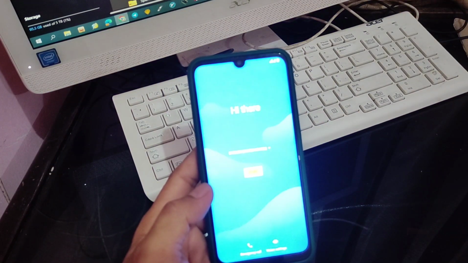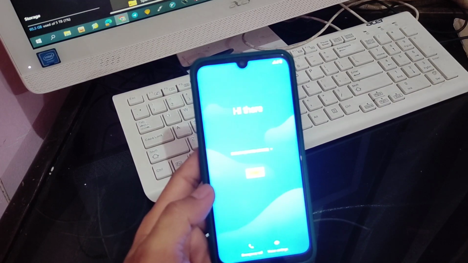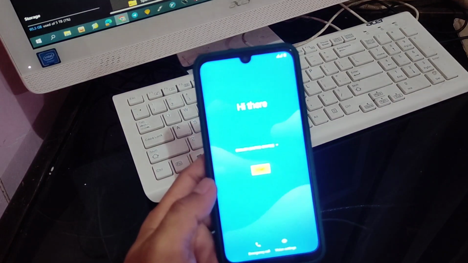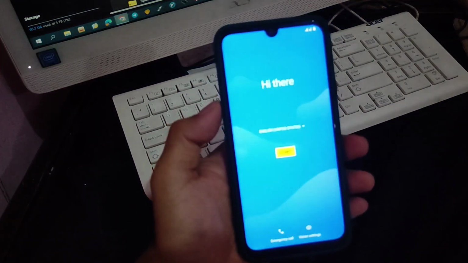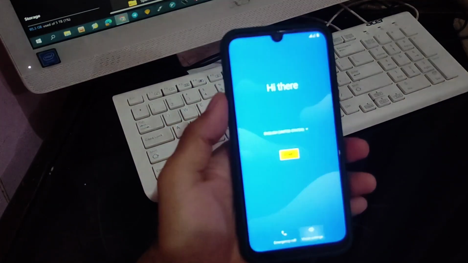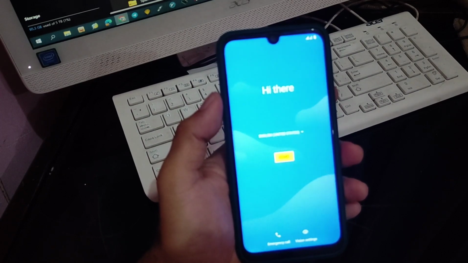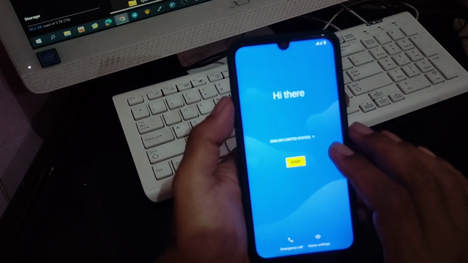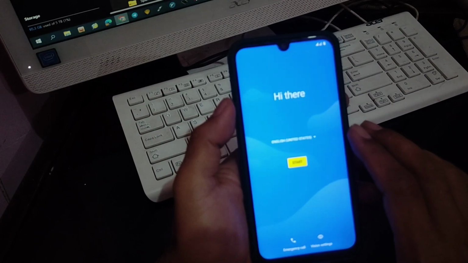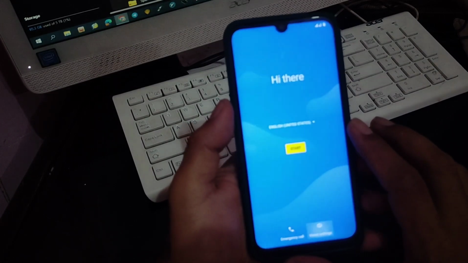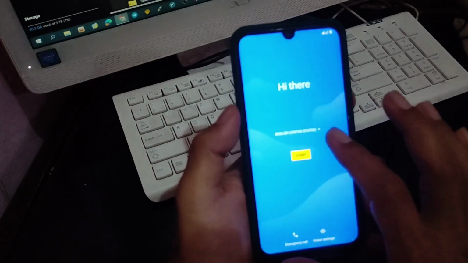So hello guys, welcome back to my channel. This video I will show you a short review of custom ROM on my Redmi Note 7. So let's start with the first settings now.